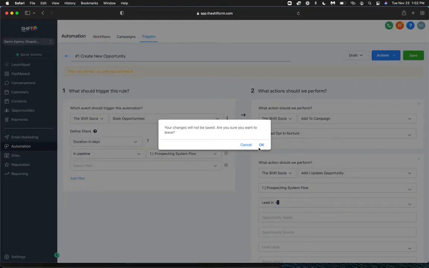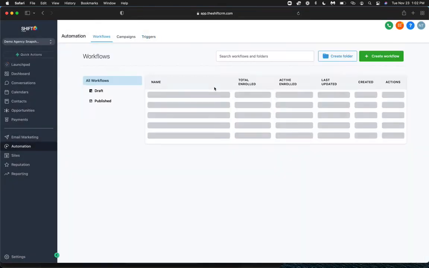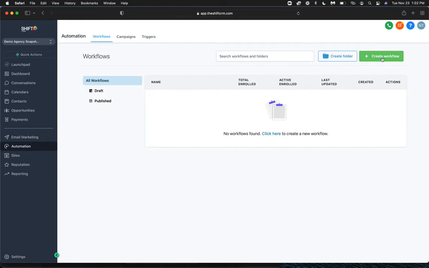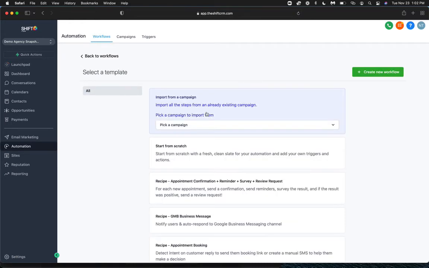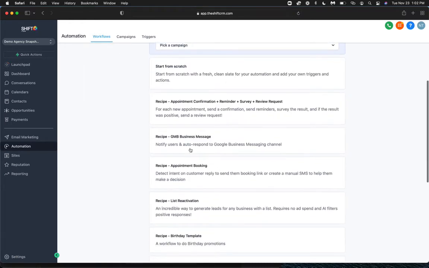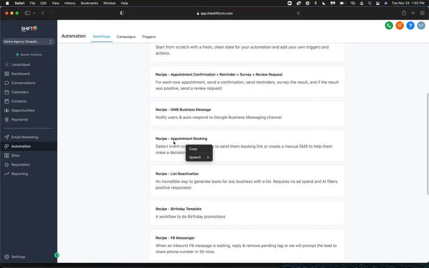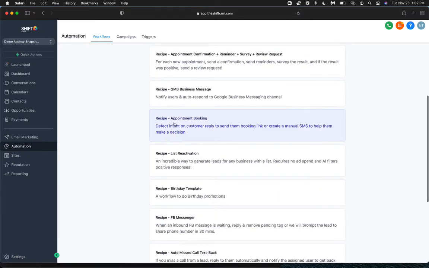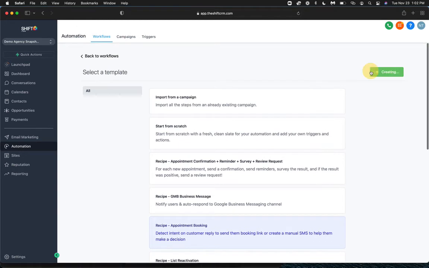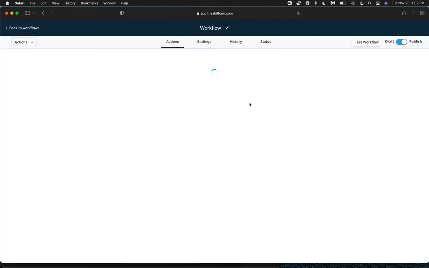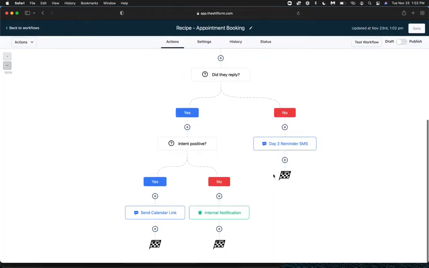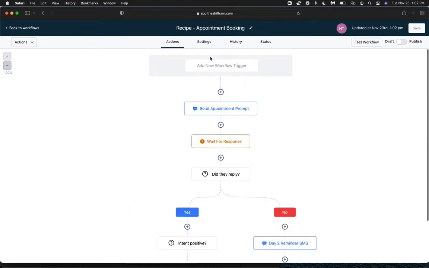Workflows are a combination of the two. With workflows, you can start with a basic template and create this all at once. Instead of having the campaign in one place and the trigger in the other, you create them together and map them out with this flow chart here. So this is kind of how this works.